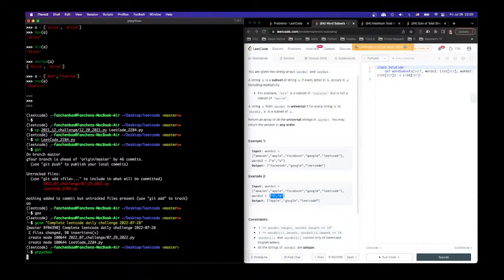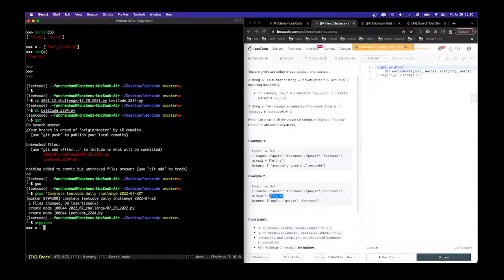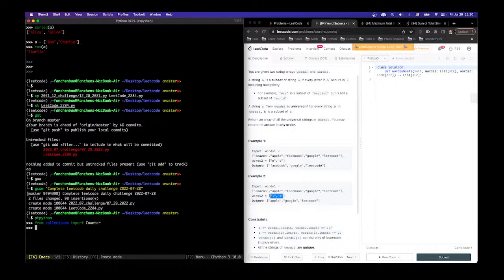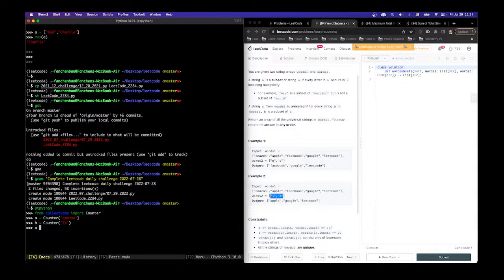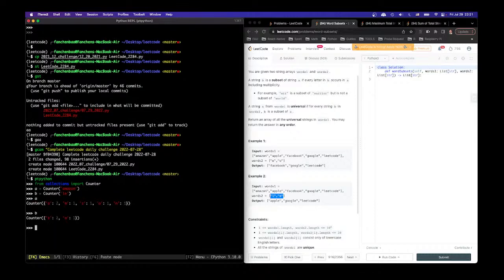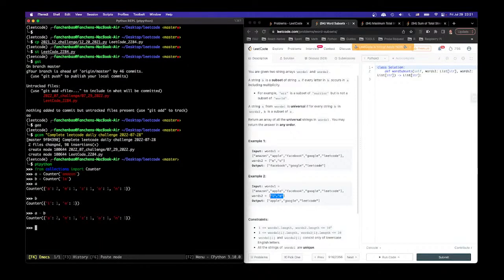Let's say, hold on, from collections import Counter. Okay, A equals Counter, let's do "amazon". B is a Counter, let's do "le". Okay, so A is this, B is this. How about A minus B? Well, A minus B, it's not going to give you any negatives. It's just going to be that these are no longer existing.